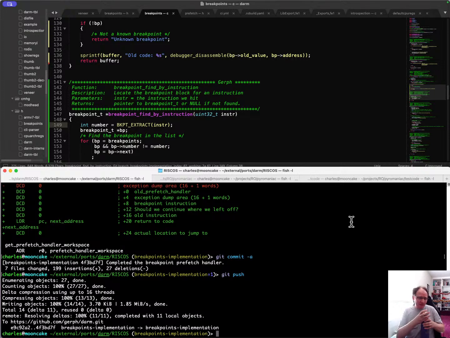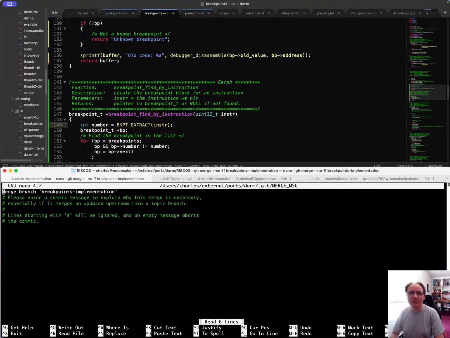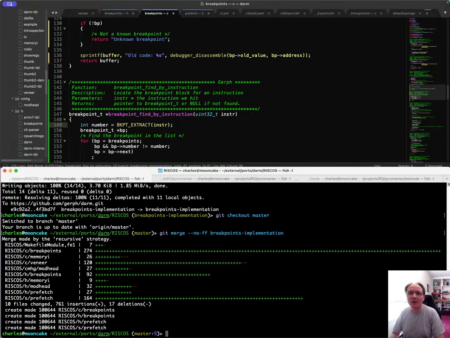We might as well. It's not like it's going to hurt us. So let's see what we can do. Actually, no. Before we can even do that, check out master, git merge --no-ff breakpoints implementation. There we go. Done. All right, and then we can push that.